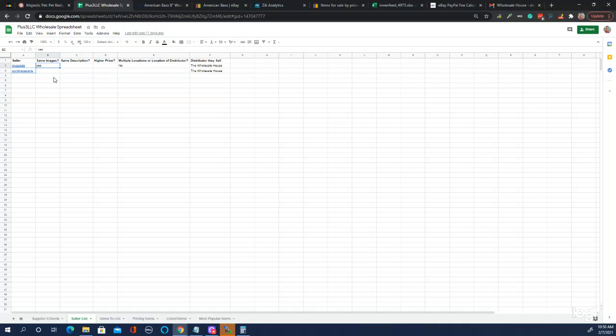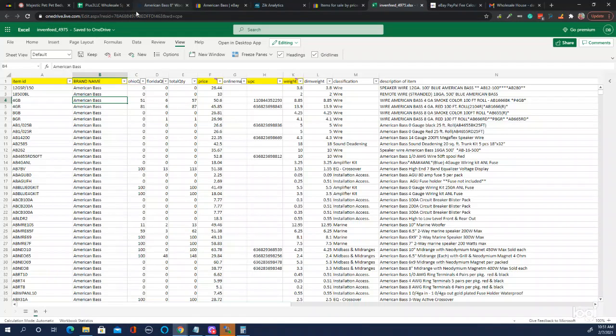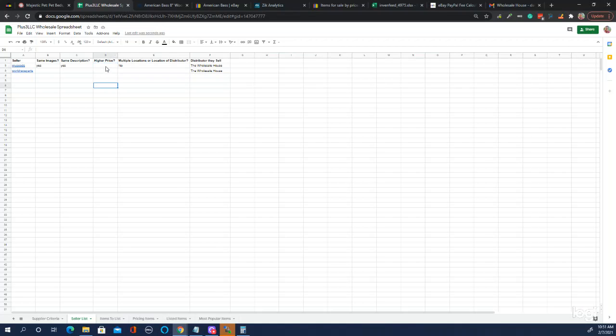So are the images that they're using for their listing the same ones as the wholesale house? Does it have the same description for the product, the same description from the wholesale house? If it does, then say yes. Is it a higher price? So is the price that they're selling for higher than the price from our supplier's inventory sheet? If the answer is yes, then they are most likely drop shipping the product because they're selling it for a higher price.